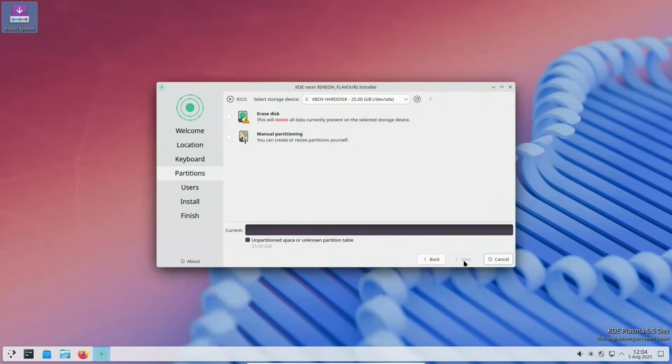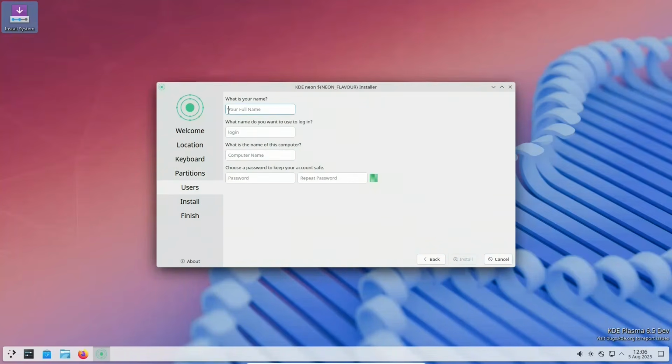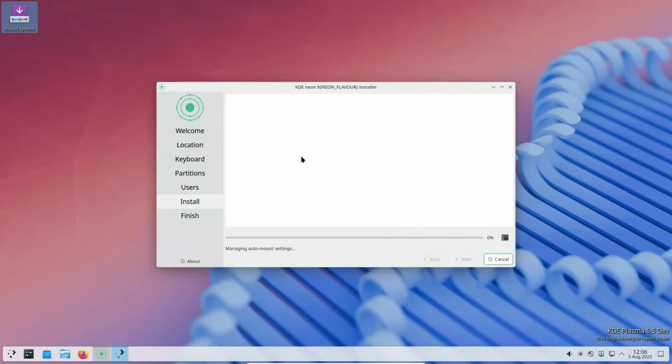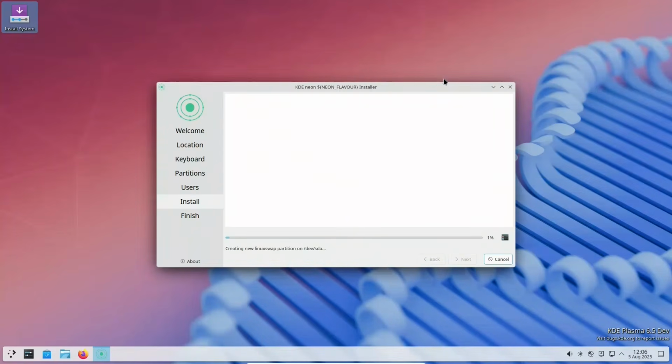Now for partitioning, this is where you decide how your disk will be sliced up. I'm going with erase disk for a fresh, clean install. If you're keeping Windows or some files, you'll want to choose manual and set things up carefully. Once that's done, the system starts copying files. Normally, you'd get a little slideshow here showing off KDE's customization, apps, and speed, but since this is an unstable build, it's completely blank. I guess even KDE likes to keep a few secrets.